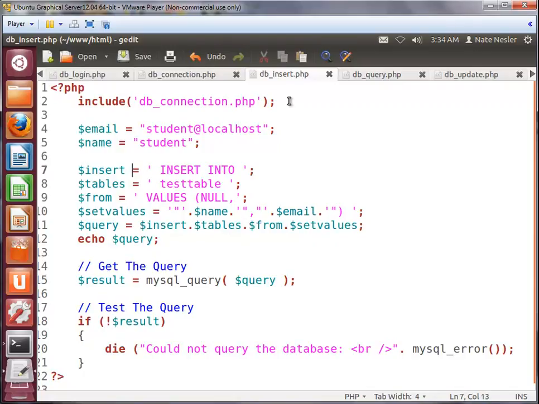If I say $insert equals 'INSERT INTO ';, now I can reuse this over and over again anytime I want to do another insert statement, and I don't have to reinvent this code here. I can just make slight changes to it, and my query is going to work. This means I have fewer chances for errors in the future.